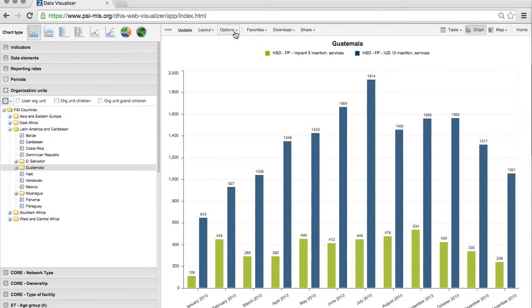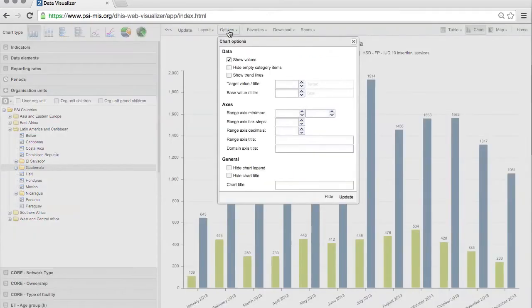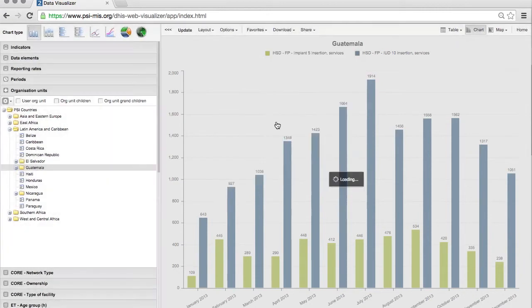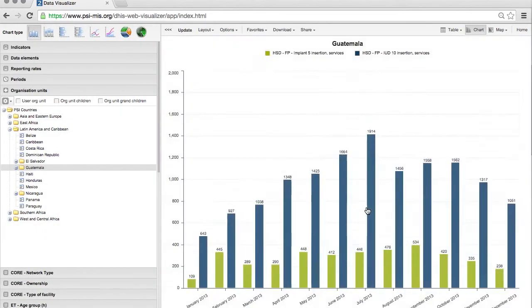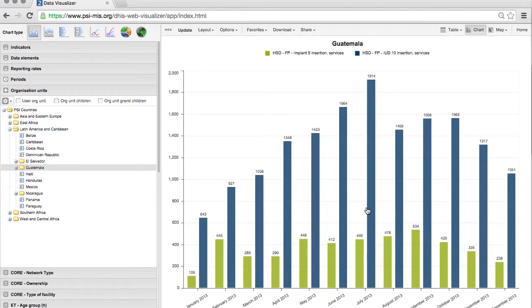Selecting chart options and layout. You can select different chart options or layout by clicking on the icons on the top center menu. The chart options allow you to change how the data, axis, and the chart legend and title are displayed. The chart layout allows you to position your data dimensions as table columns, rows, or filters by clicking and dragging the dimensions from the dimensions list to the respective category, series, or filter lists. Click Update to see how your chart is displayed and change the layout or options so that your chart is presented in a clear way.